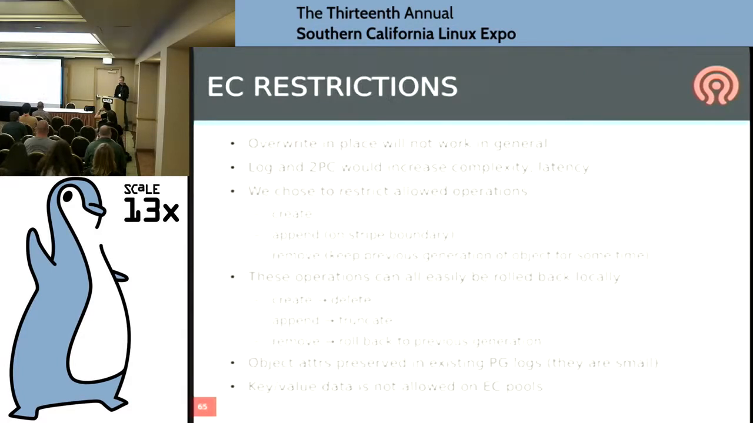So what do we do? That's a little tricky. We place some restrictions on the way that you're allowed to use erasure-coded pools. The general problem is that overwriting in place when you're doing these erasure code updates just doesn't work, because you might end up with half old, half new. So we can't do that. We could do logging.